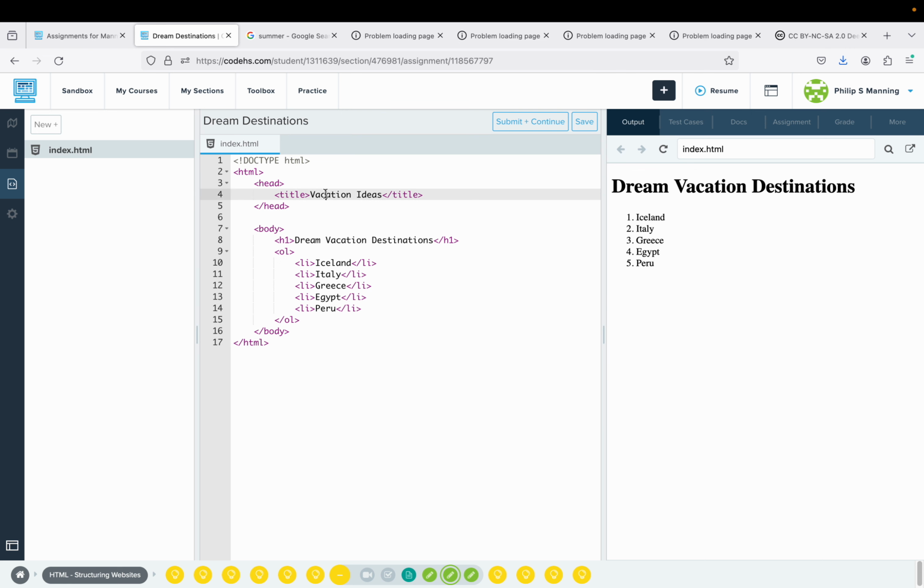So again, I have a page title, but then I have my actual title that shows up, Dream Vacation Destinations. It's in an H1 tag. And then because I want this to be numbered, I do OL for ordered lists. And then I close it down here, but within this ordered list, each place is in an LI tag. So Iceland, Italy, Greece, Egypt, and Peru. I think those would all be fun places to visit for various reasons.